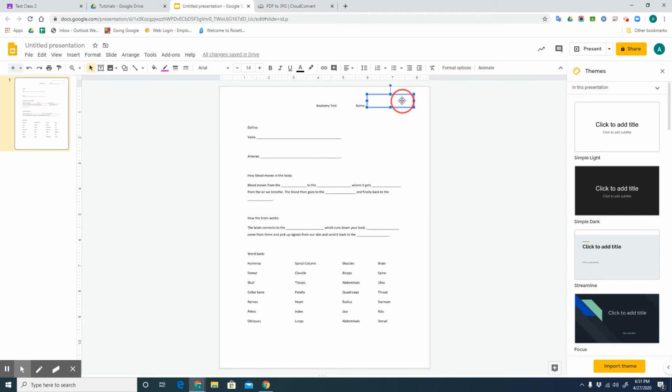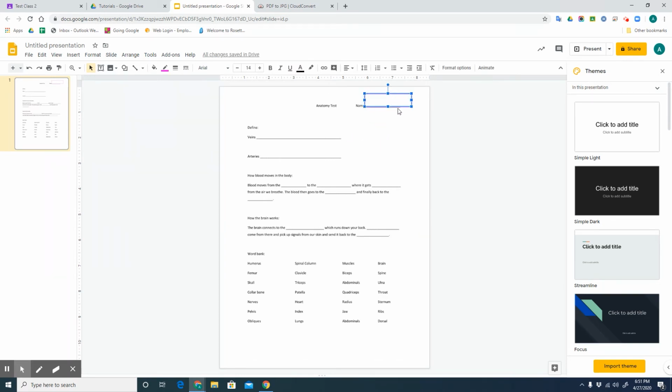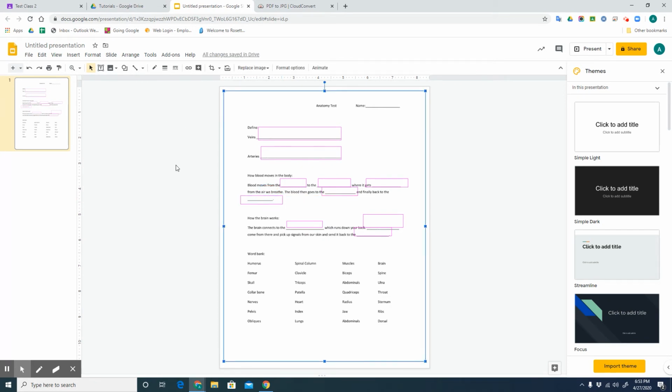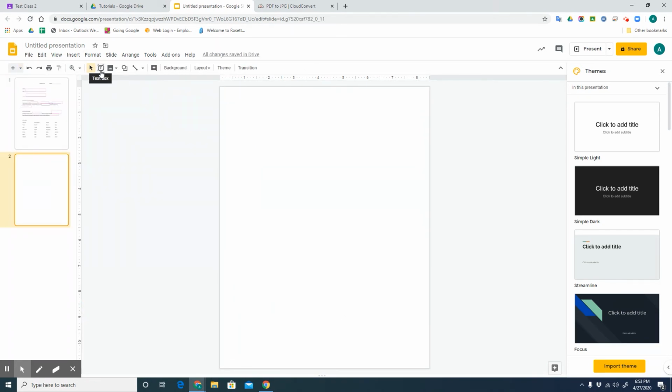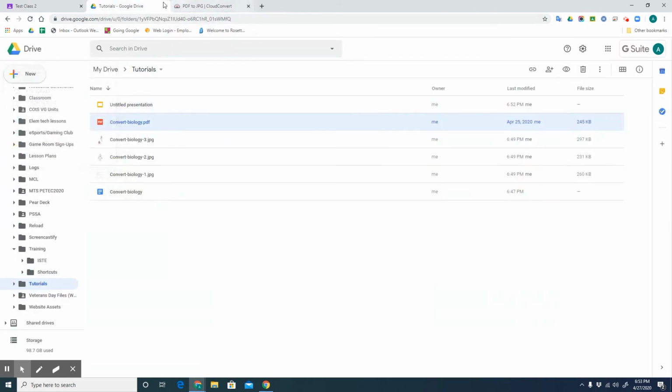Once your text box is created, you can copy it with Control or Command-C and paste with Control or Command-V as many times as you need to fill all of the open spots on your paper. After you've pasted all of your boxes, you may move them to the different spots and resize them as needed. You can then add blank slides and repeat the process for however many pages you need. You can then name your presentation, and it will automatically save back into your Google Drive.